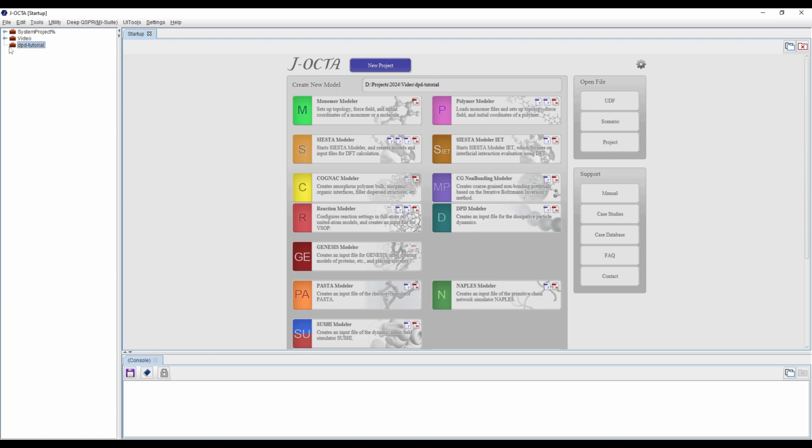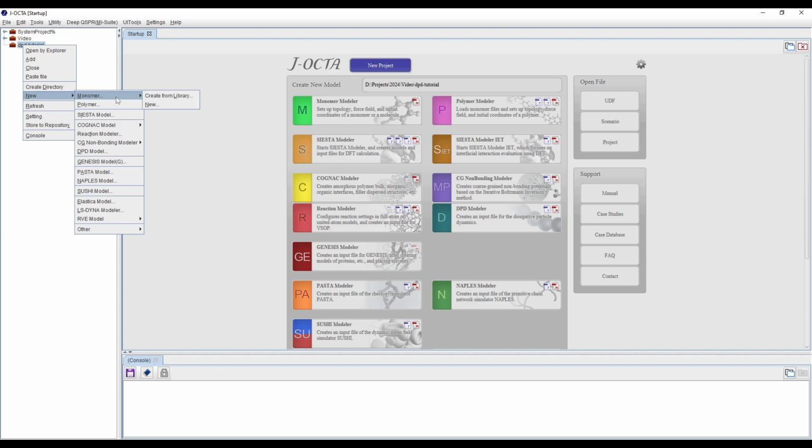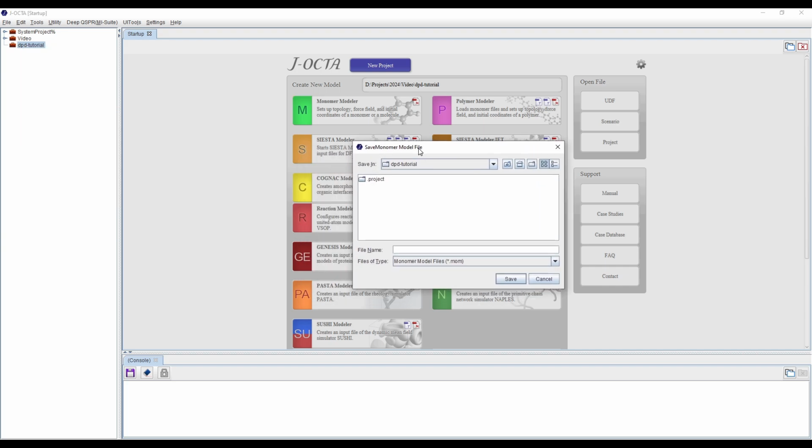We have created a directory, DPD-tutorial, under the directory of the video where I am recording all the options, or all the modelers, which are available here. So the first thing, as we saw in the manual, is to create the monomers first. The same steps: right click onto the parent directory, go to new monomer, and then again new. Here we get to choose the monomers.